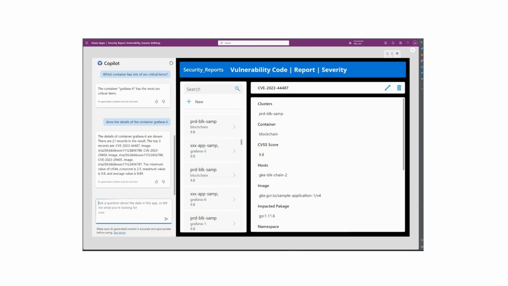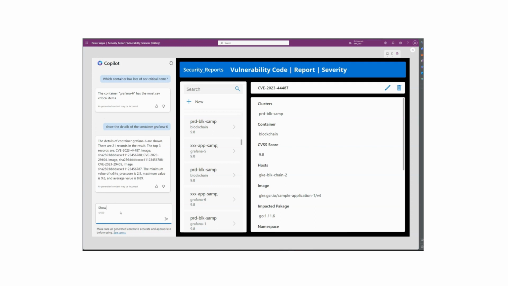And then it provides those insights in terms of the top three records of that particular container and the minimum and maximum value of those scores, as you can see on your left hand side here. And we'll ask one more question and then I'll show you quickly how this app was built.